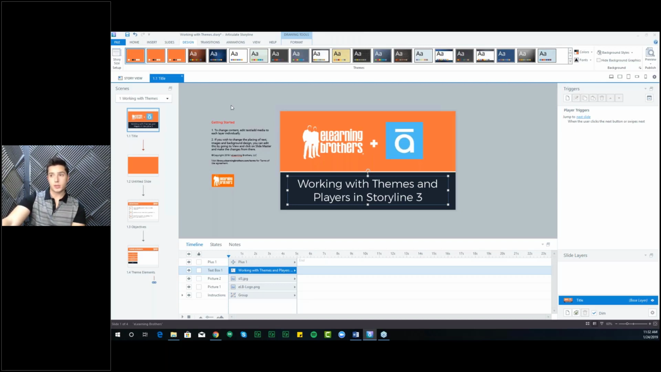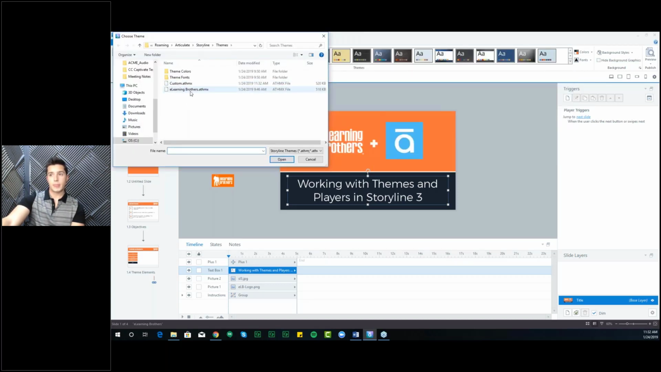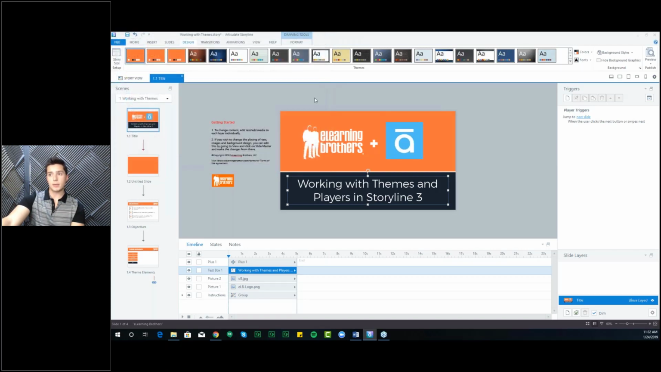And if I wanted to share that with someone, all I'd have to do is find that ATHMX file on my computer and send it to someone. All they would do is come up here, select Browse for Themes, find that file, and import it. And again, it'll pop up right in there.